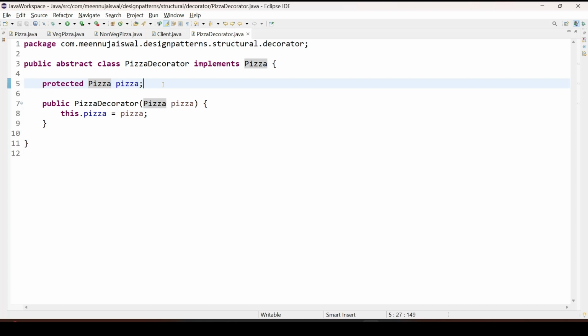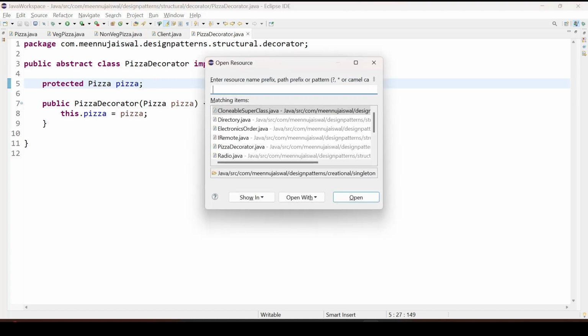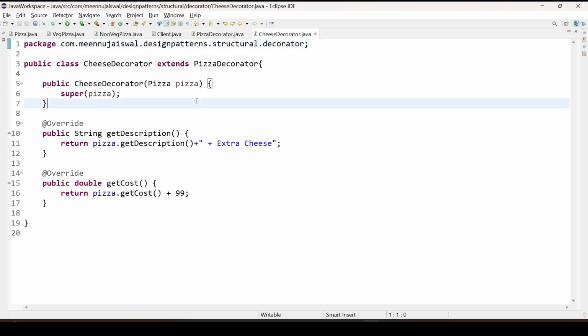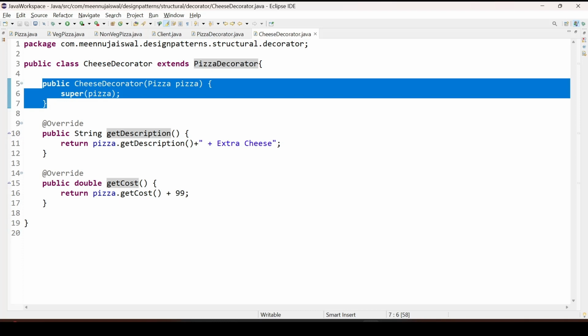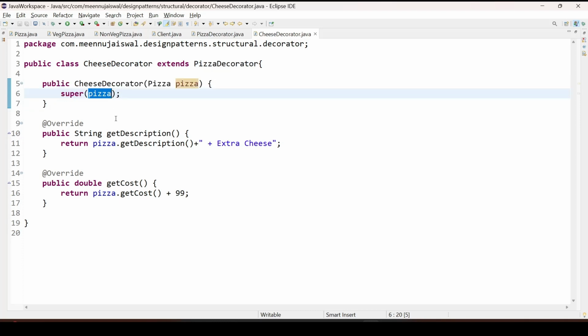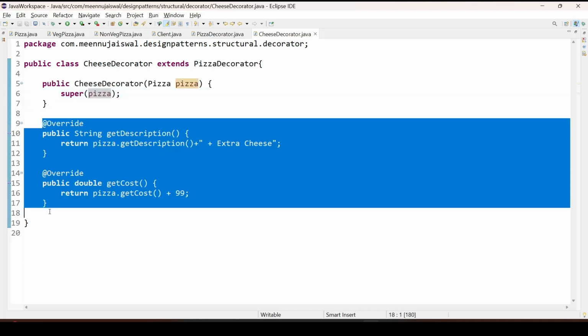decorating the base object. Okay, so for a pizza we would add the various toppings and all. So in that way we can take this base object and decorate it more with some other small implementations. So we have this cheese decorator, that is extending the pizza decorator, wherein we are setting the super constructor here, like we are setting the pizza, and we are overriding those two methods of the pizza interface.